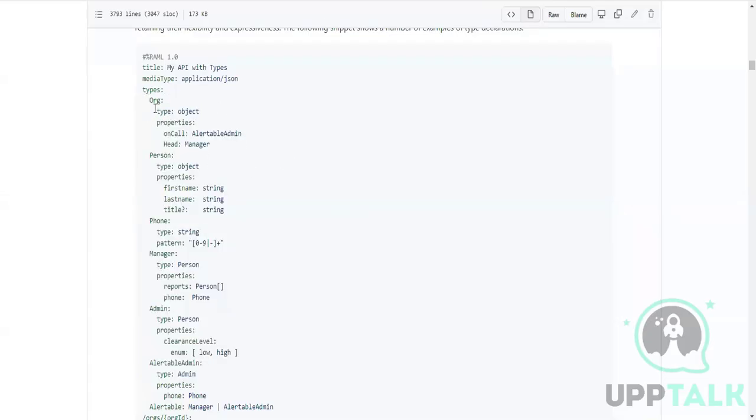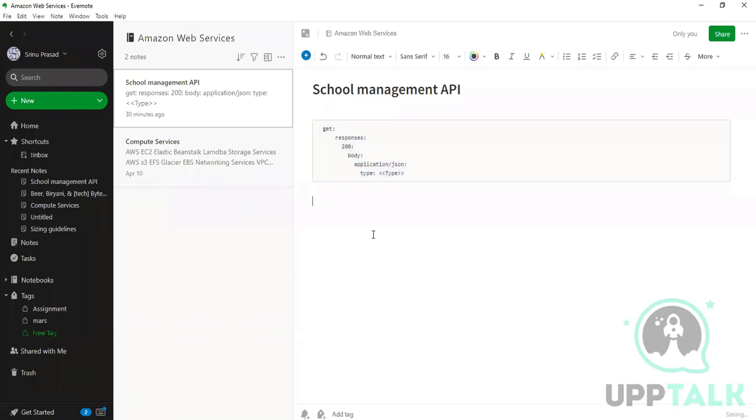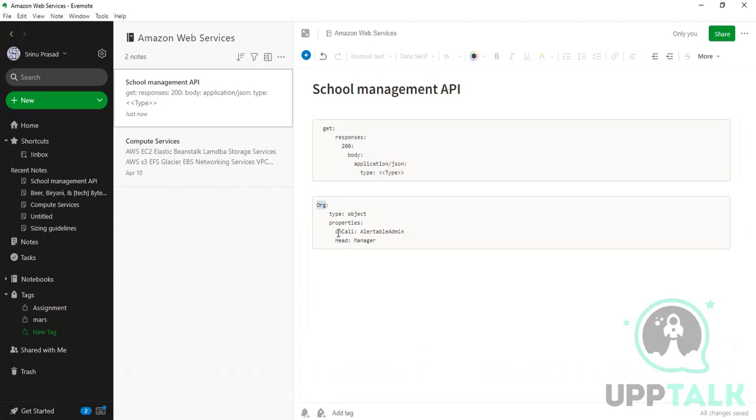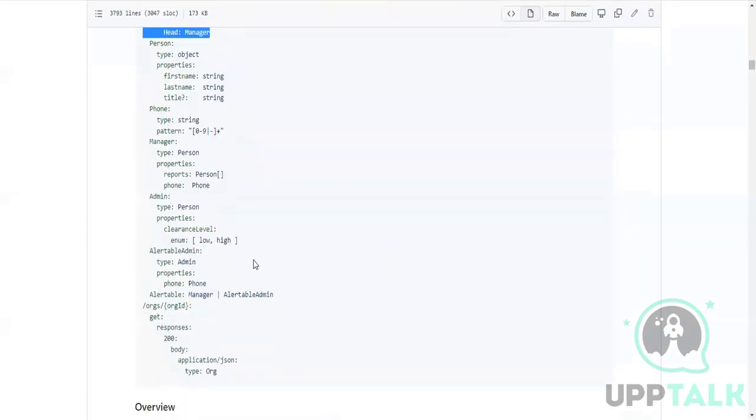Okay, hold on. So here, the type you call organization, like org. Under that types, you have another type called object. It's like this. I can copy this one. Now, this organization has two properties: one is on-call and the other is head. On-call is equal to alertable admin. What is alertable admin? That I can see. Alertable admin is this one.